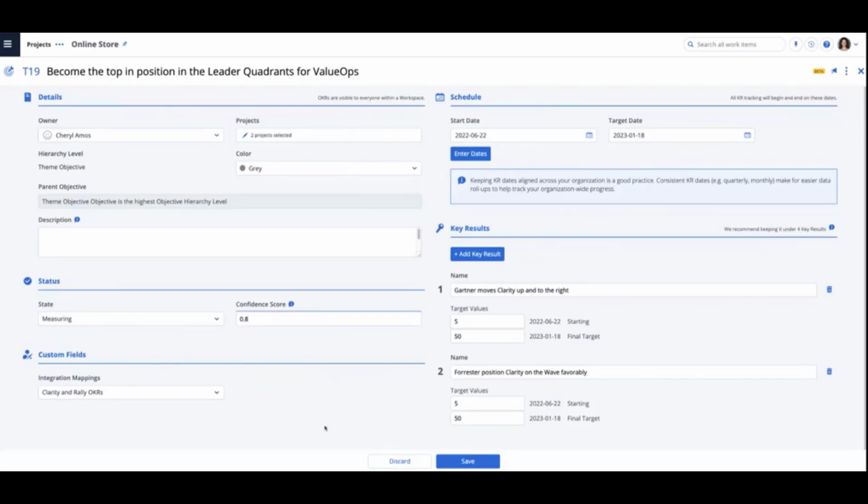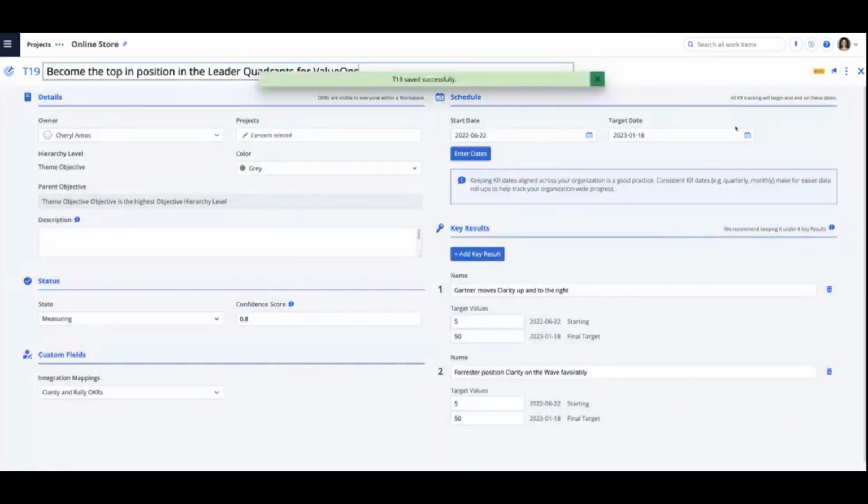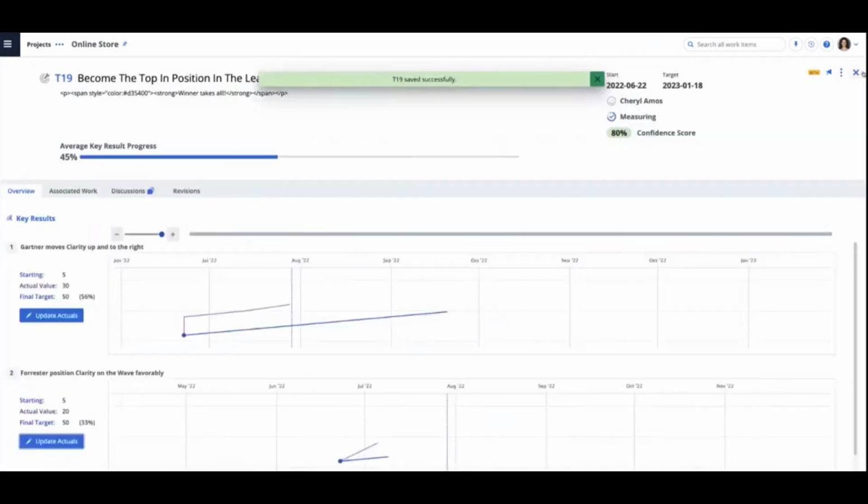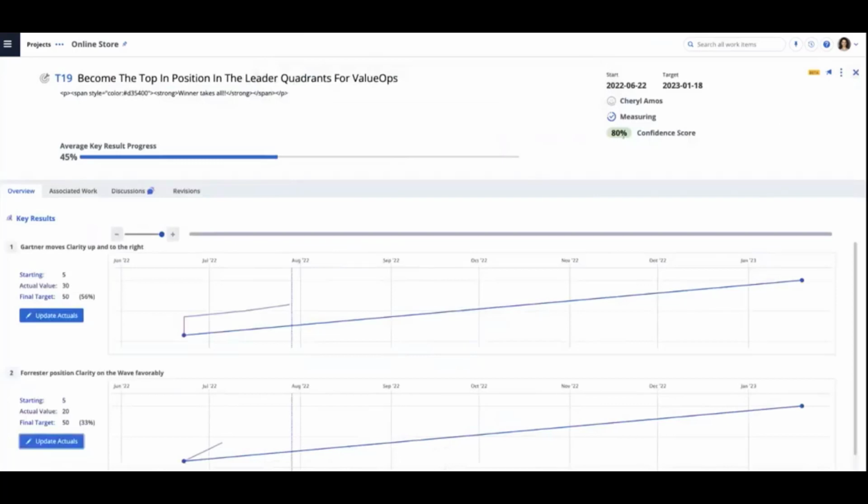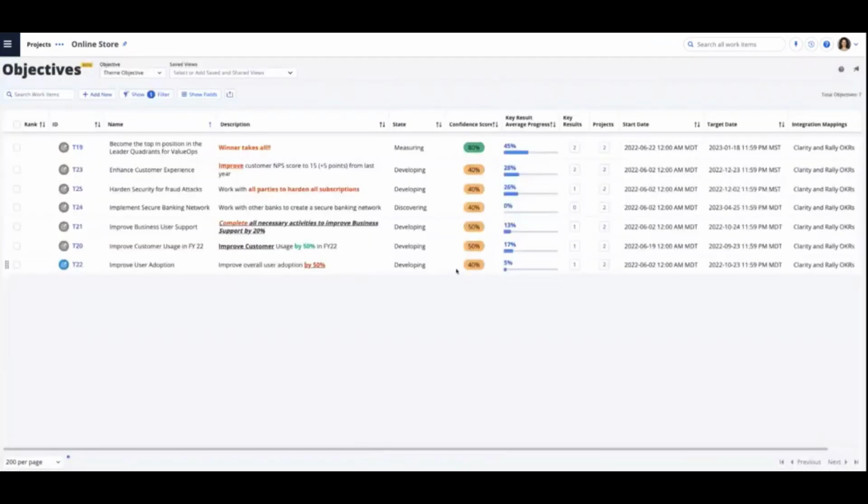If I needed to add additional key results or update objective ownership or start and end dates over here, I could do so, but I'm just going to go ahead and select save. I just changed the confidence score. I'll hit save, and then I'll hit X to close out this view. You can see the confidence score updated there. And I'll go ahead and hit X to come back to the objective listing. As I mentioned, you can update the integration mappings value in the list view as well. And this informs the system to use a specific object and field mapping configuration, which we'll cover in a moment.